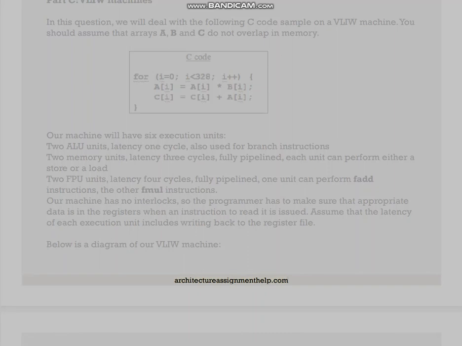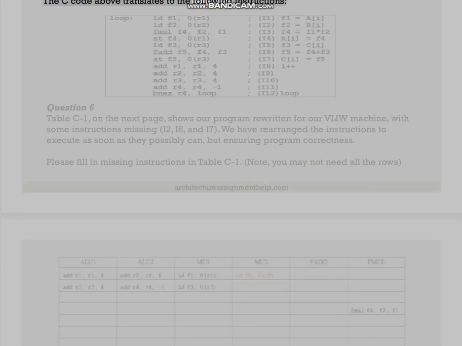The C code above translates to the following instructions. Question 6: Table C1 on the next page shows our program rewritten for our VLIW machine, with some instructions missing, I2, I6, and I7. We have rearranged the instructions to execute as soon as they possibly can, but ensuring program correctness. Please fill in missing instructions in Table C1. Note, you may not need all the rows.